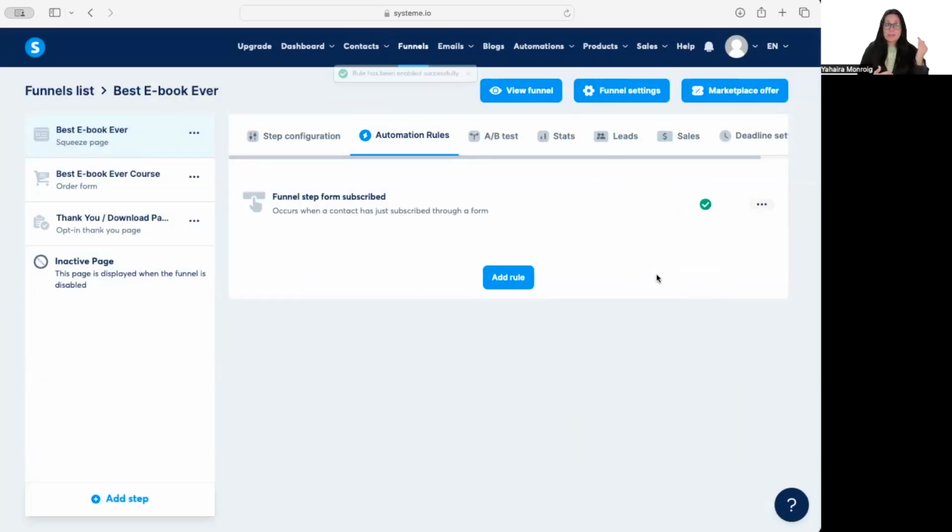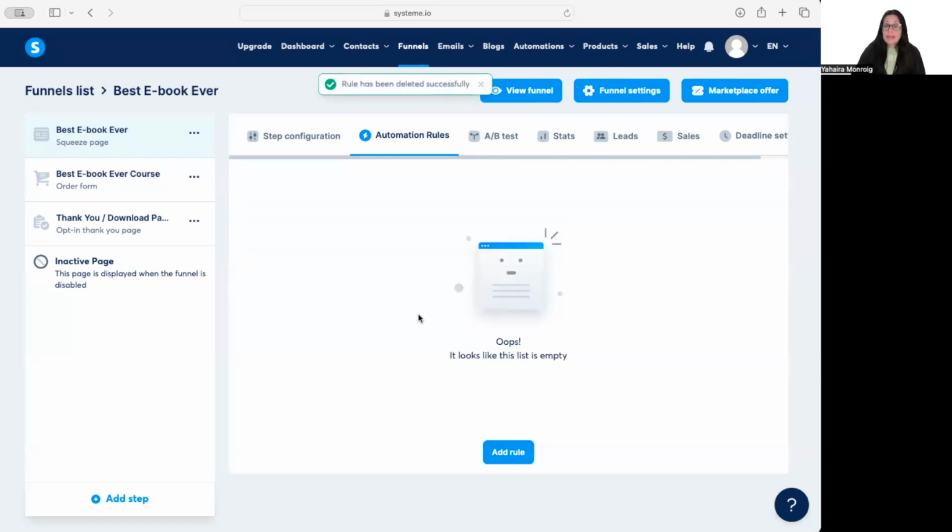So now every time someone opts in to that funnel, they enter their name and email address, and an email is going to go out automatically with the digital product. But right now, we have no automation rules. We're going to automate this with a campaign.